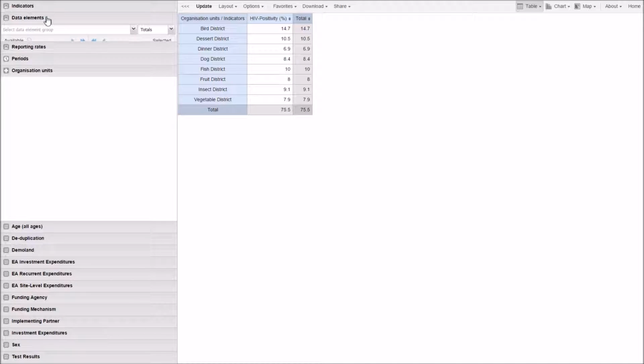So rather than reload the pivot table, let's remove some of our selections and create a new pivot table. So I'm going to remove the indicator selection, and now I'm going to select a data element.